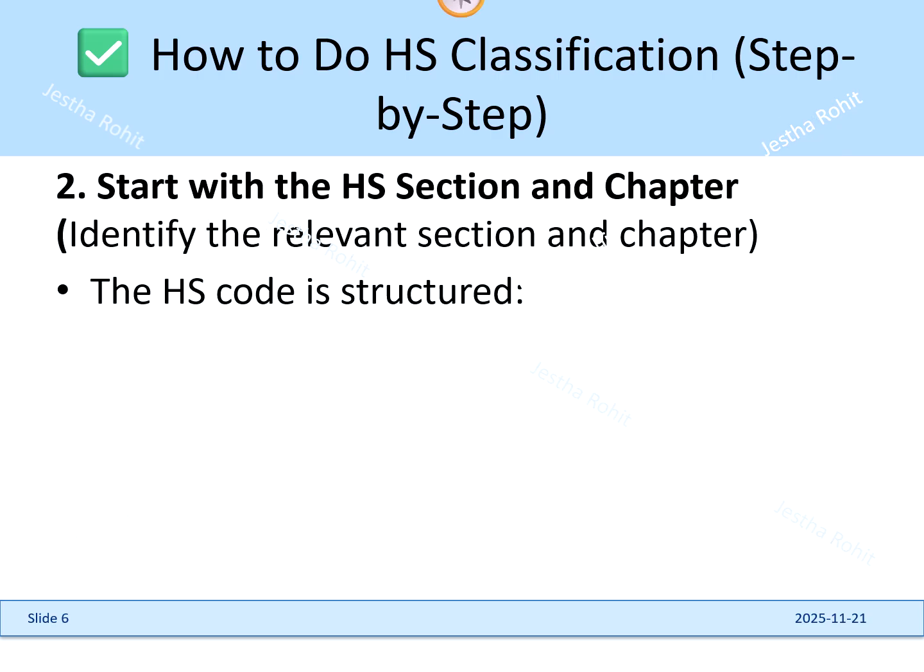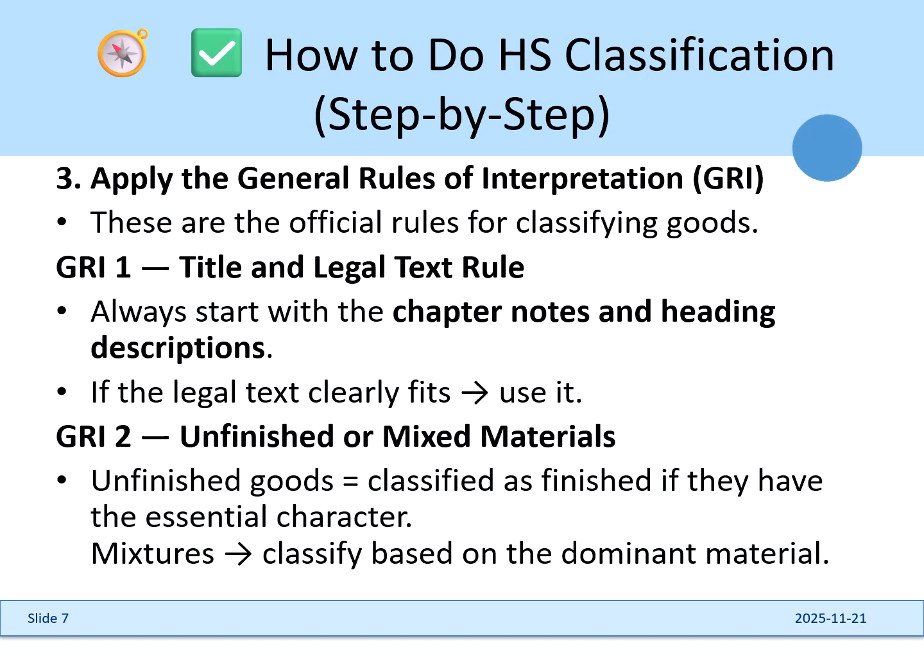Then identify the HS section and chapter. Third, apply the General Rules of Interpretation, GRI. These are the official rules for classifying goods. GRI 1: title and legal text rule. Always start with the chapter notes and heading descriptions. If the legal text clarifies, use it for classification.